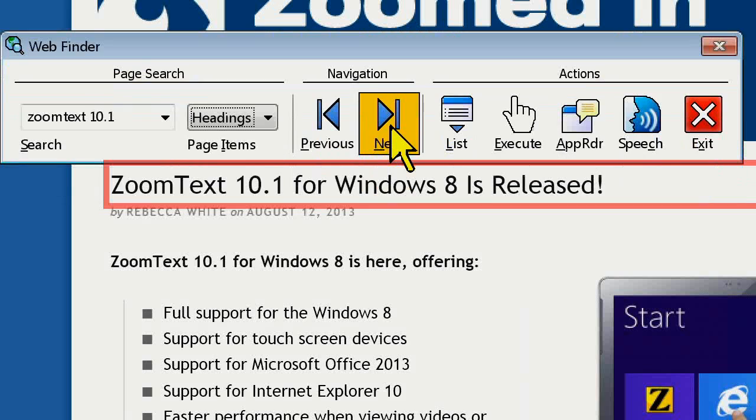So I'll go ahead and click on Next. ZoomText 10.1 for Windows 8 is released. Permanent link to ZoomText 10.1 for Windows 8 is released. Heading 2. Okay, the first result is still the same. Now, I'm not 100% sure if there is another heading in here that has ZoomText 10.1 associated with it.